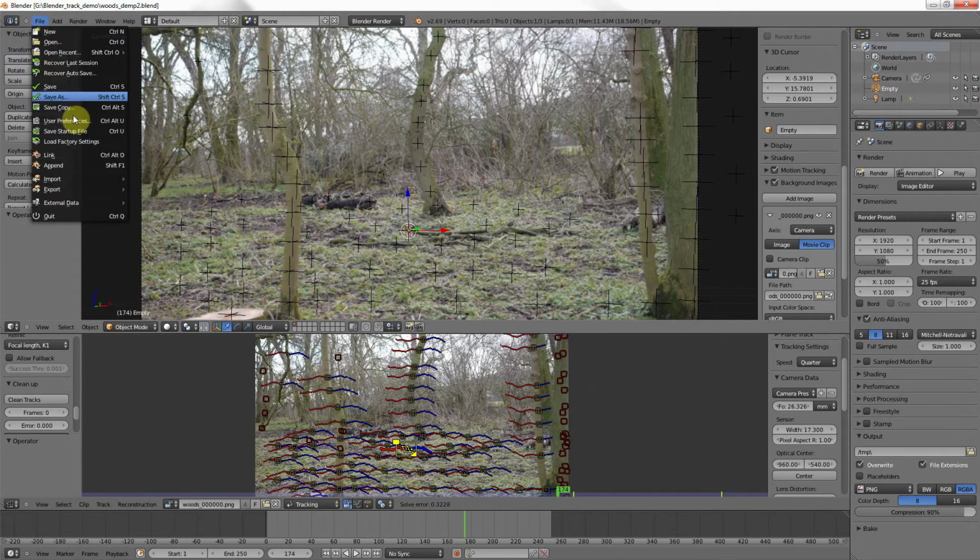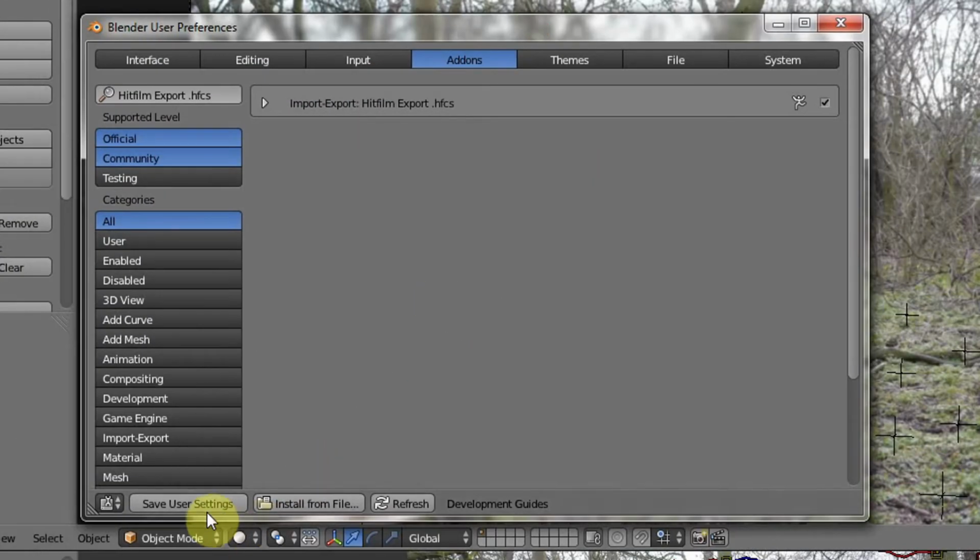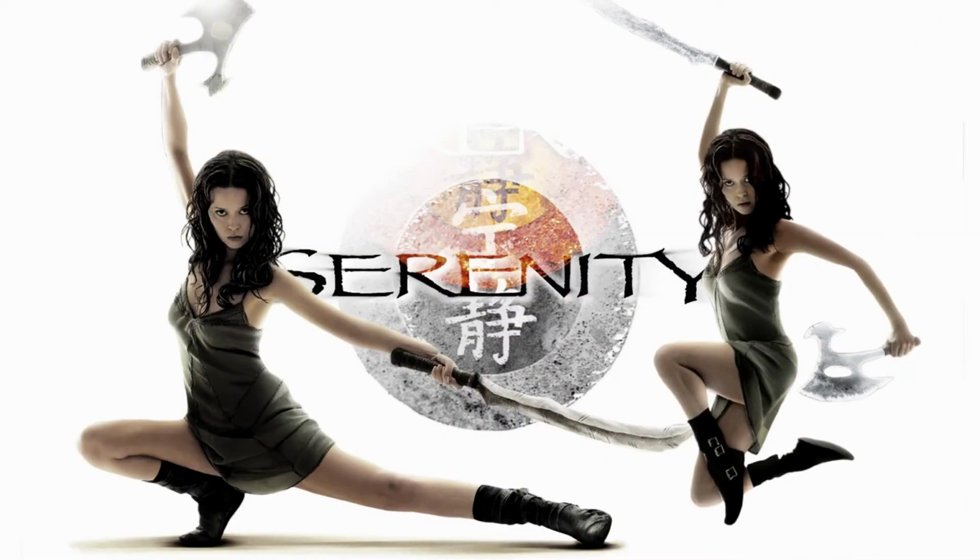So let's just save this. Actually, there's a piece in user preferences, save user settings. So I'm just going to save user settings. Close it down. I'm just going to restart Blender. We'll see if that's fixed it.